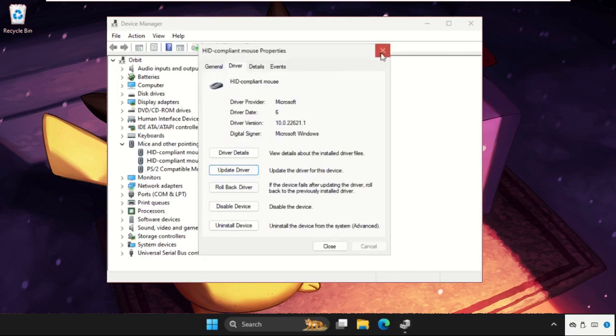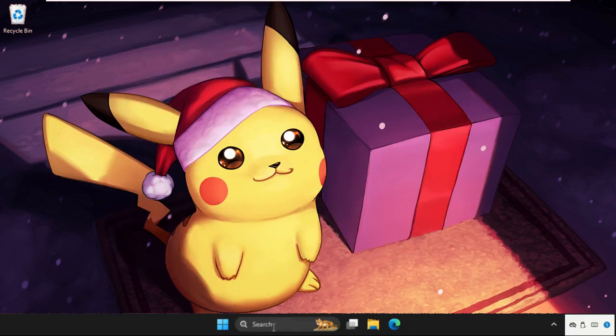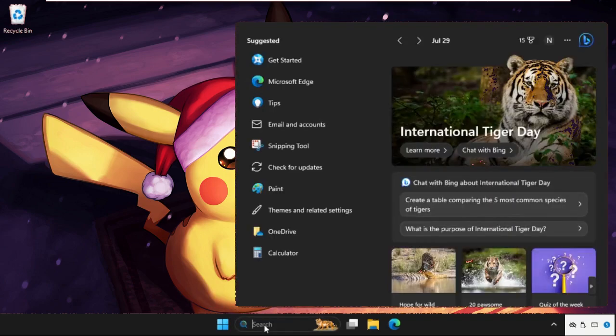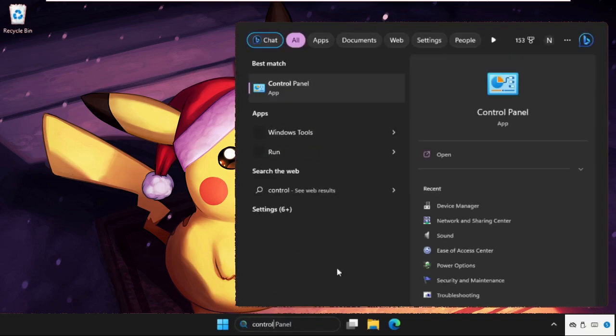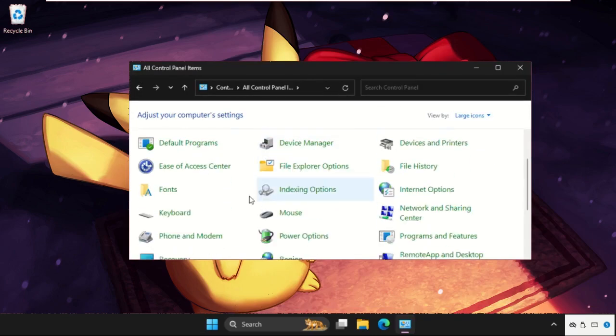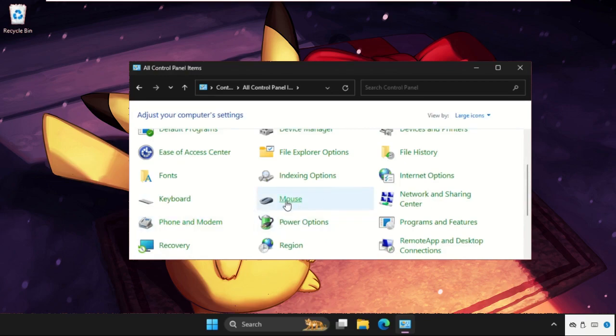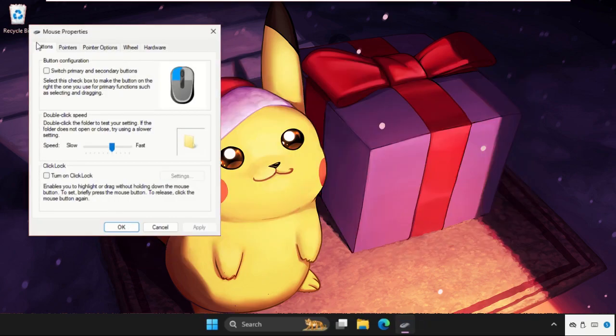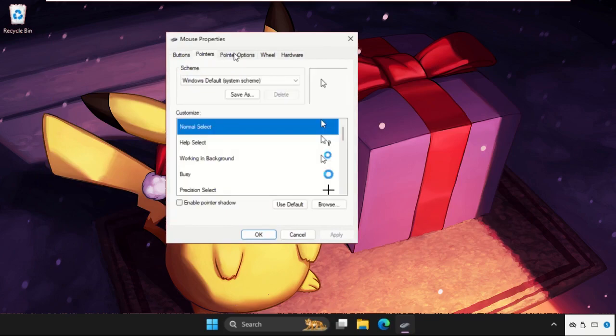Then close all windows one by one. Again, simply open the Control Panel, select View by as Large icons and then click on Mouse.